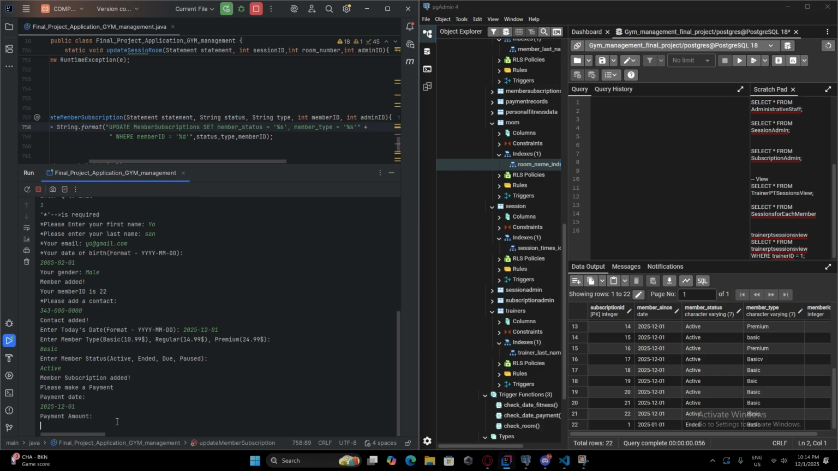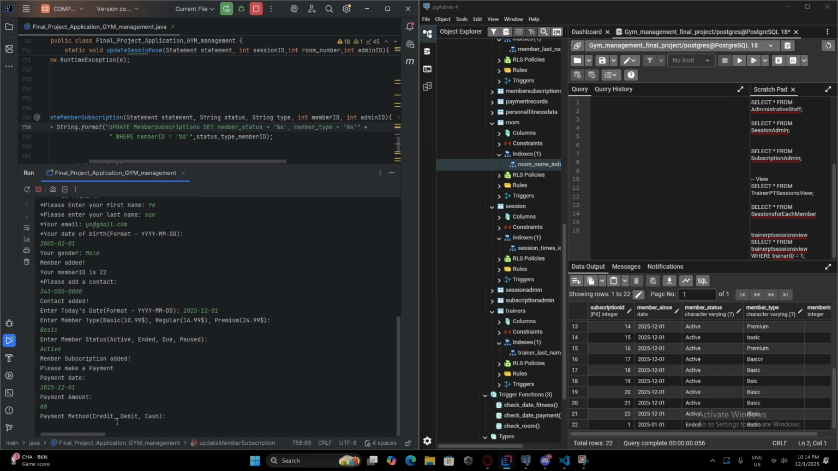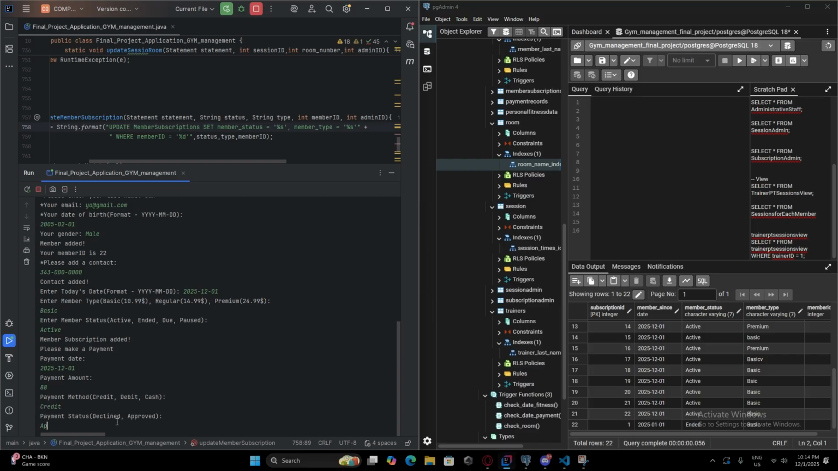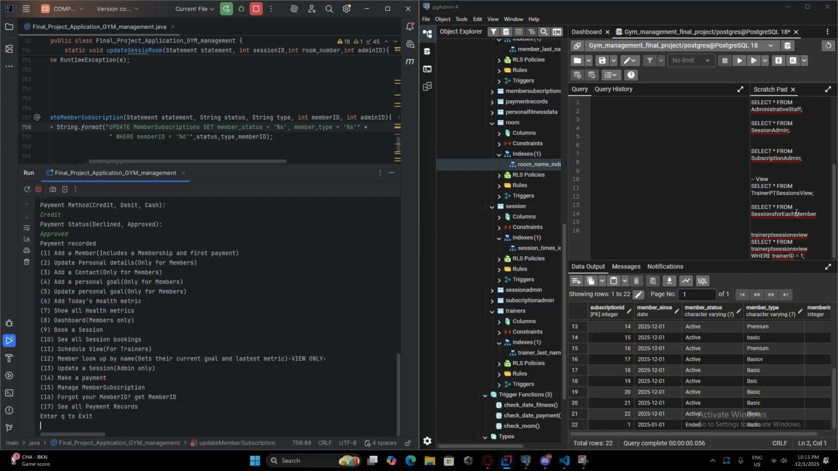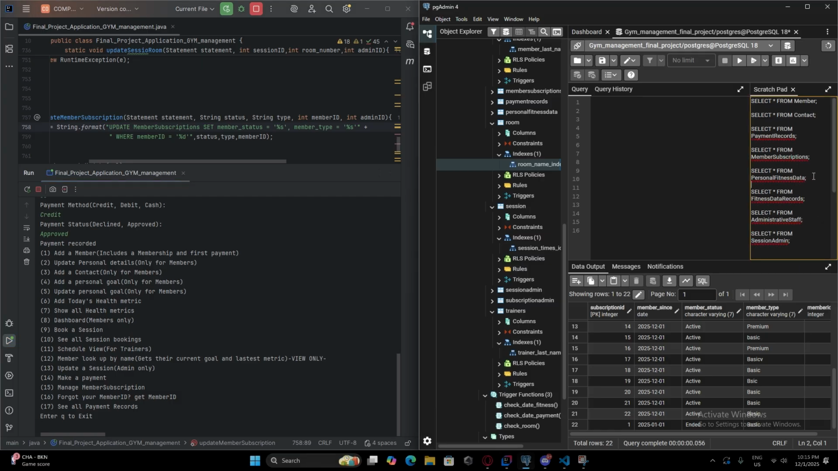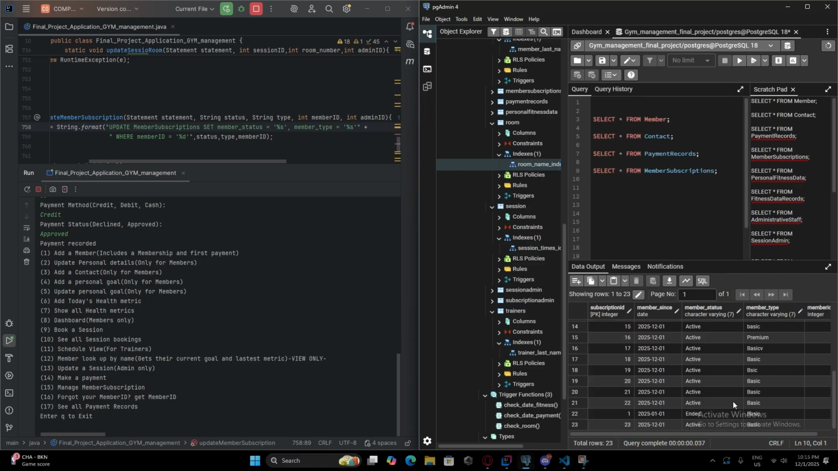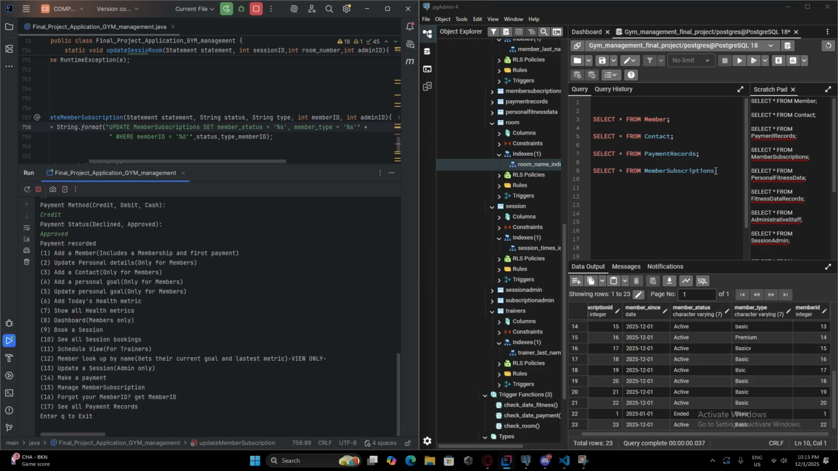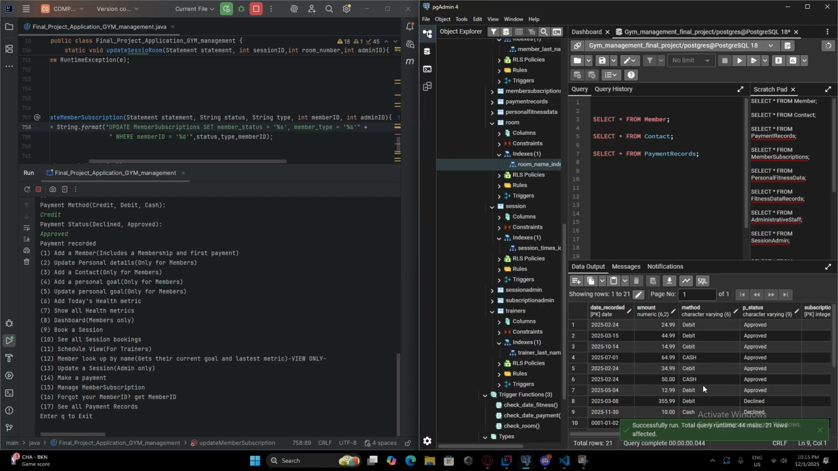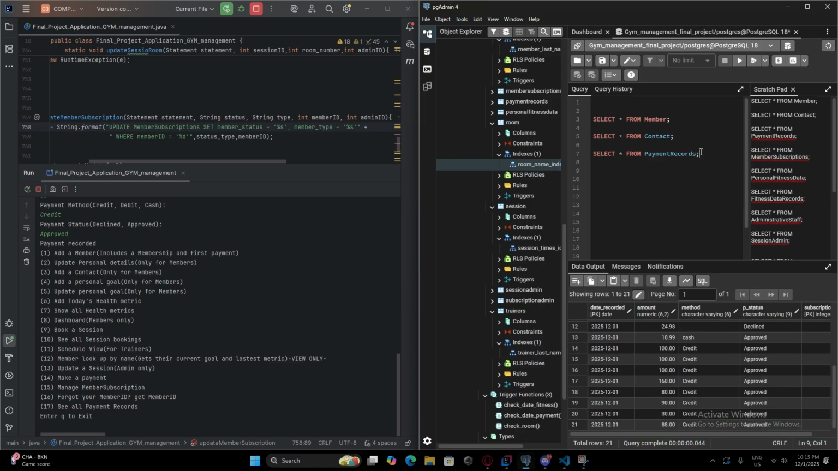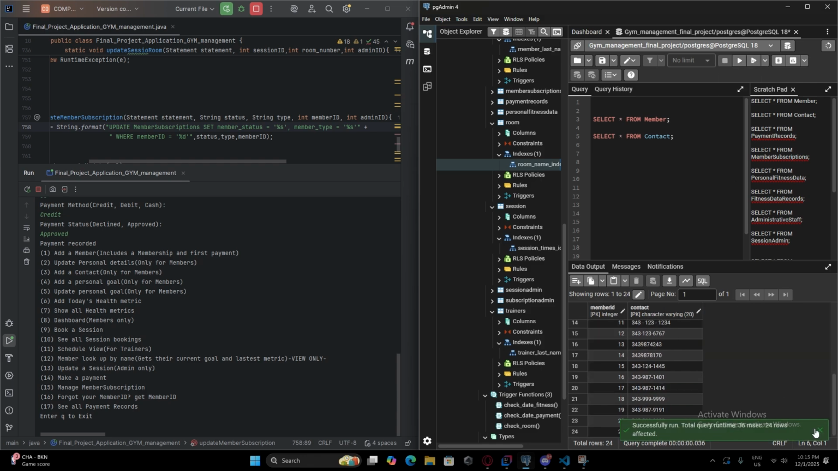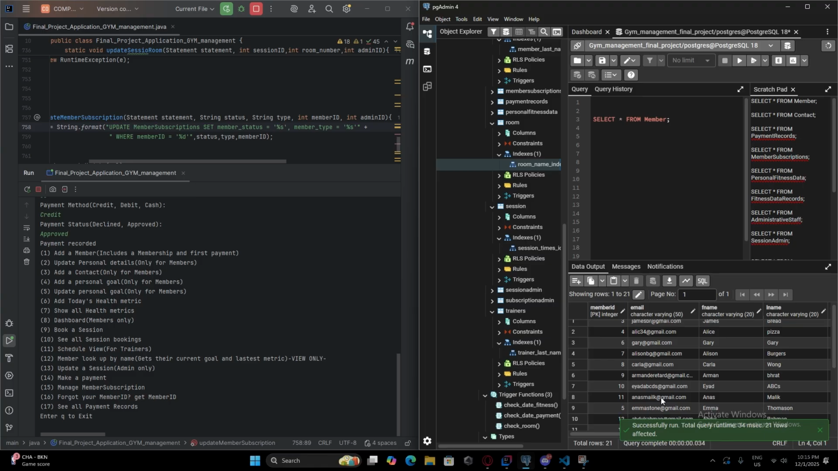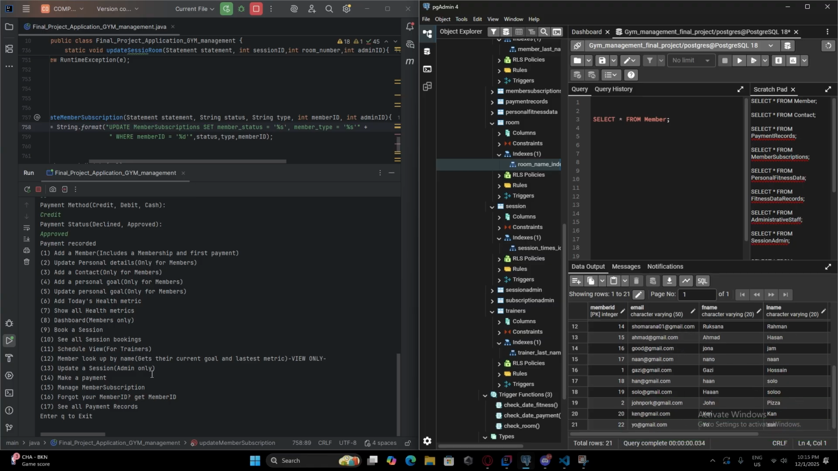2025, then let's pay 88, credit, and then approved. Okay, let's try and make sure we have them all. Okay, so you can see it is active and basic, and member number is 22 right here. We did make a payment. Nice, $88. We do have a contact right here, and then we do have a membership.